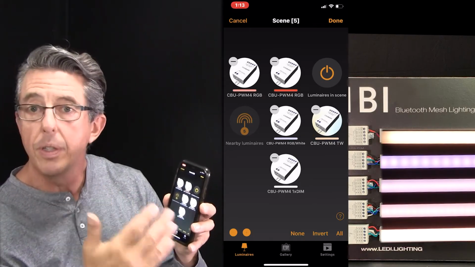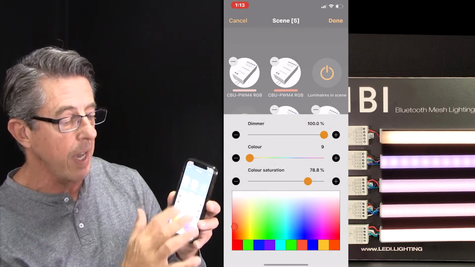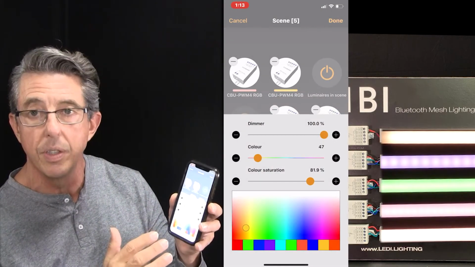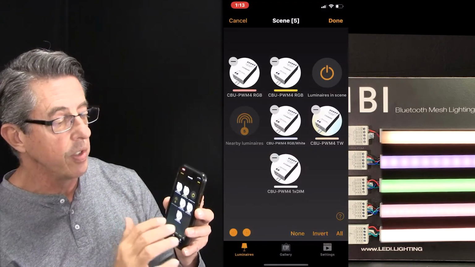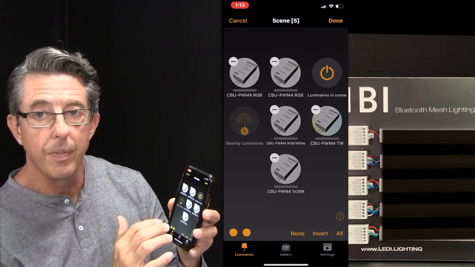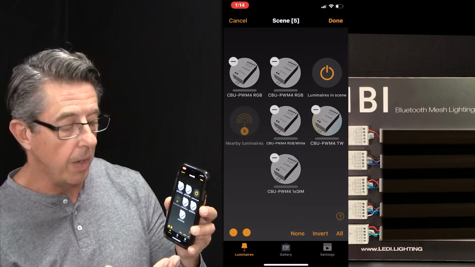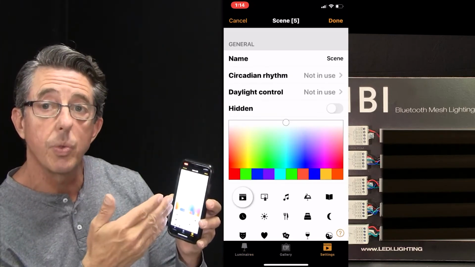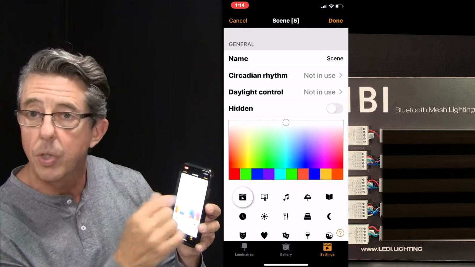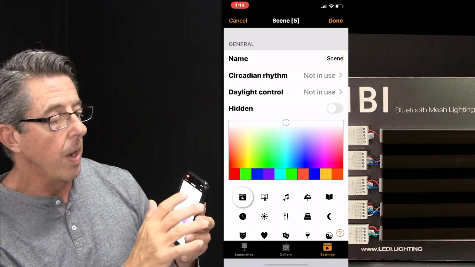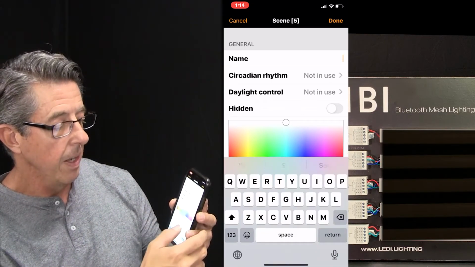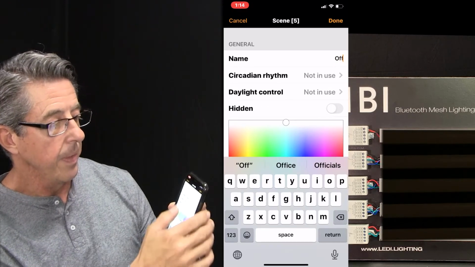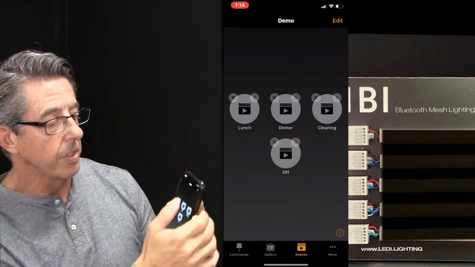So at this point, you can control any one fixture. You can do the tap hold, change colors, whatever you wanted to do. But what we're going to do instead is we're just going to turn them all off, and then we're going to save this as the off scene. In the bottom right hand corner it says settings. By the way, notice on this screen this is where you could do things like circadian rhythm. And so I'm going to call this the off scene, OFF. I'm going to select done, and I'm going to select done.